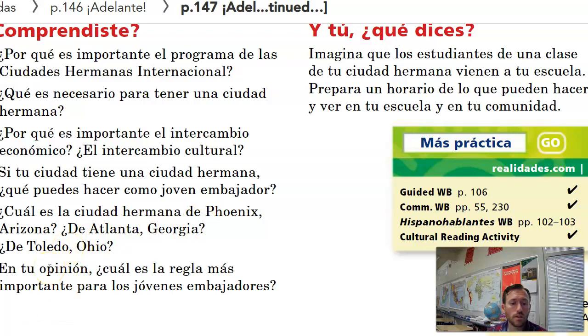And then finally, in your opinion, en tu opinión, ¿cuál es la regla más importante para los jóvenes embajadores? In your opinion, what is the most important role for youth ambassadors? And again, you can pull that right from the reading.